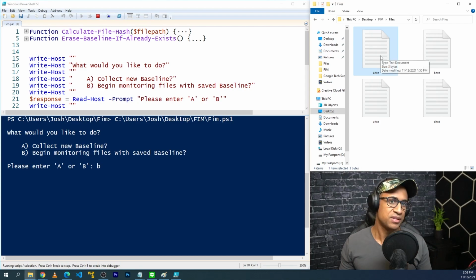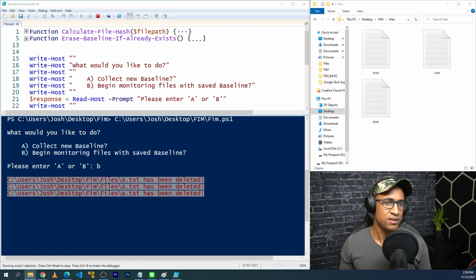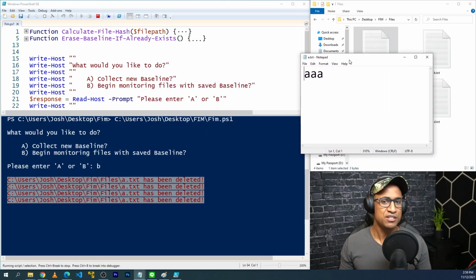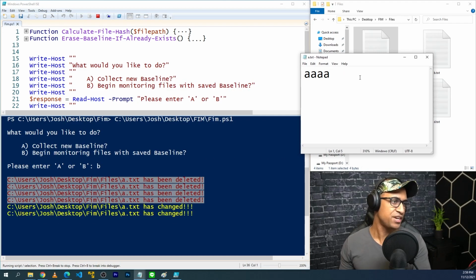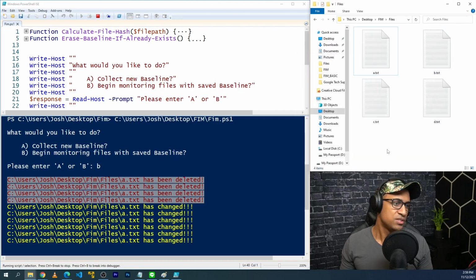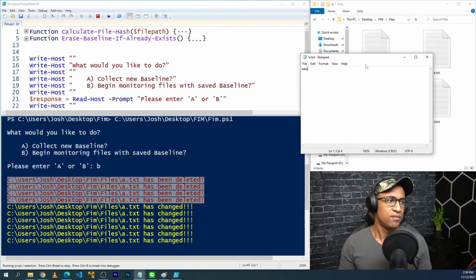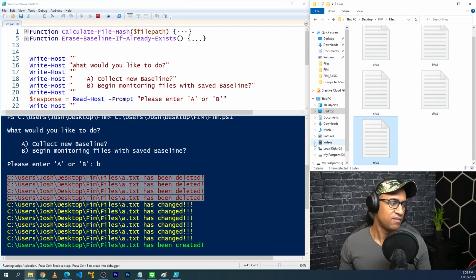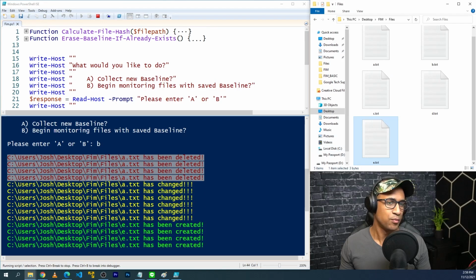So just to demonstrate this, I'll move one of these files out of here. And you can see immediately it says it's been deleted. If we move it back, it stops complaining. If we change one of these in the slightest bit, for example, I add an A to this and save it, it says it's changed. Likewise, if I put it back to where it was and save it, its hash is reverted and it stops complaining. So if we close this, maybe I'll add another file in here called e.txt. I'll save this somewhere else, drag it in here, and it says e.txt has been created. And when we remove it, it stops complaining.